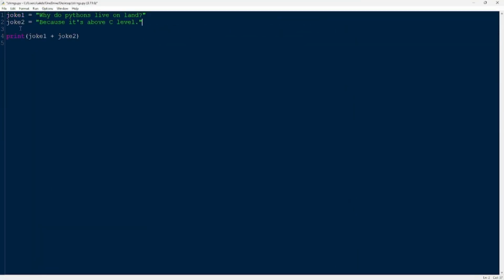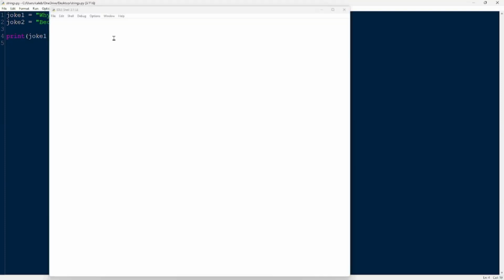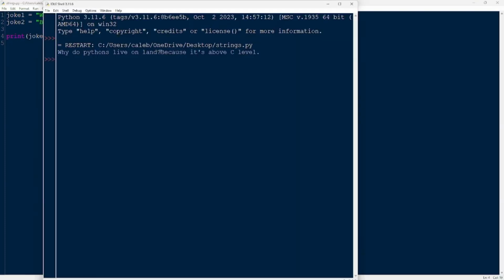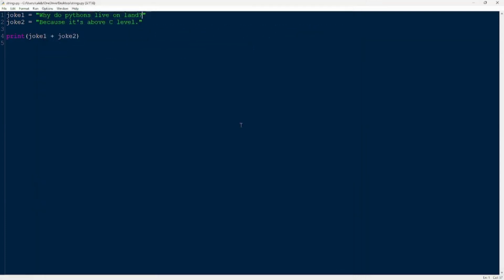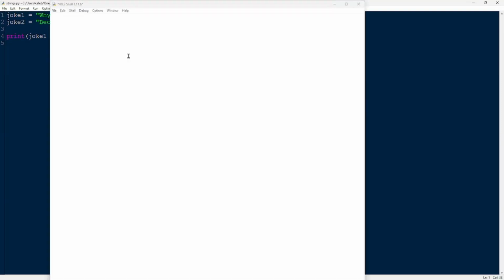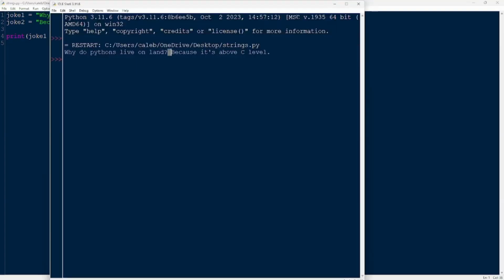Another thing we can do is add 2 variables together. For example, why do pythons live on land? Because it's above sea level. By using this. Although if we run it right now, what'll happen is there's no space. So what you need to make sure to do is either add a space at the end here, or add a space at the beginning here. I prefer to add spaces at the end of things, but if we run it again, then we will have a nice space right there.